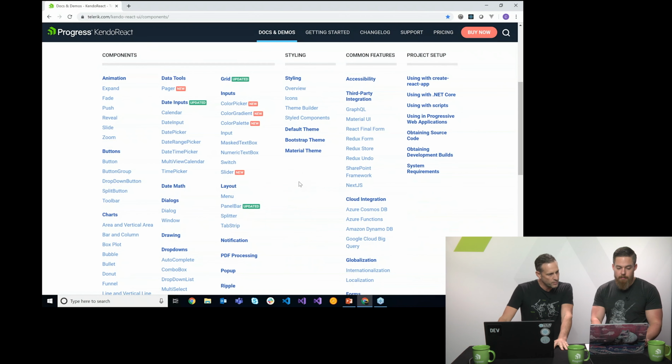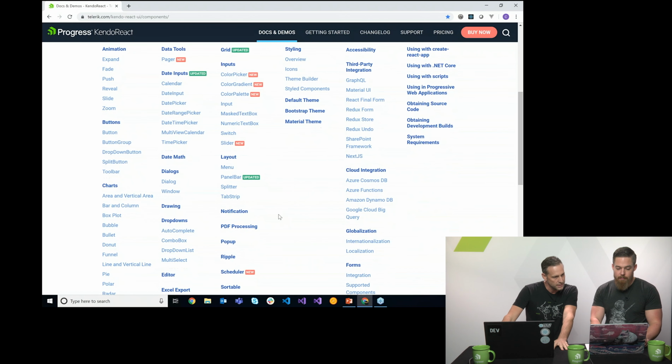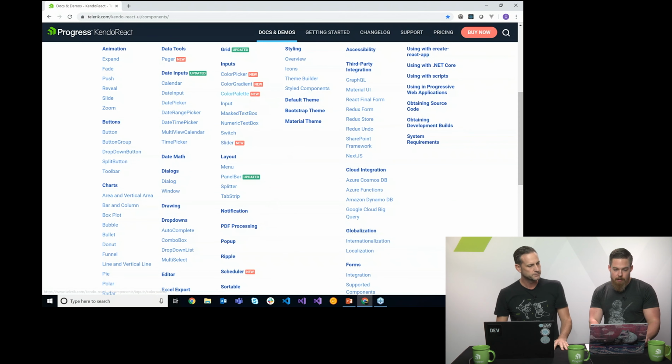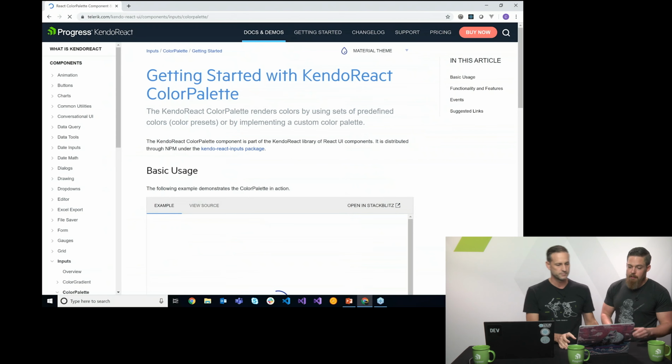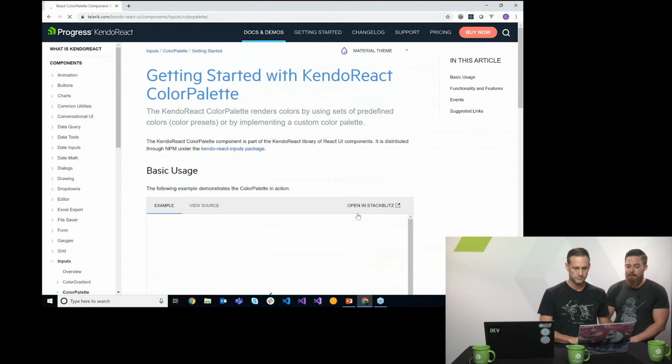Perfect. So the first one we probably want to go to is the color picker. Actually, go to the color palette first. Sure thing. Feel free to take over completely. I'll just step over here behind you.